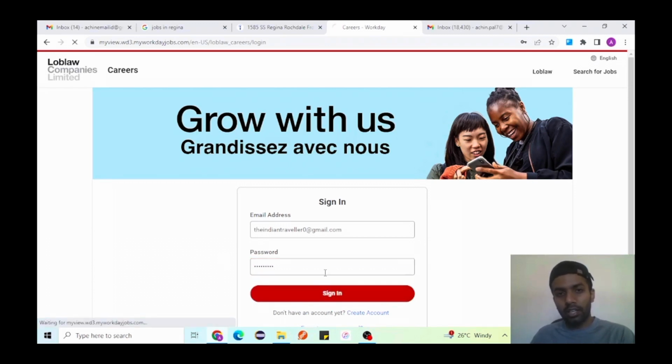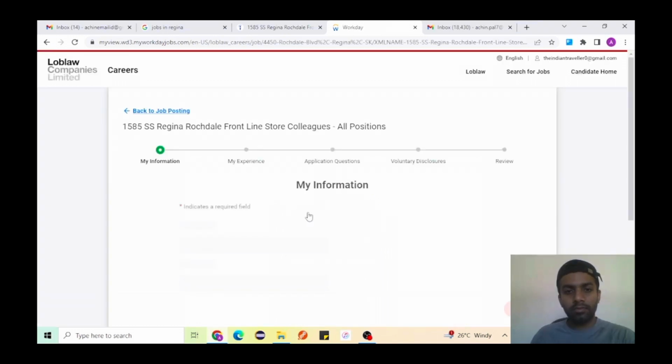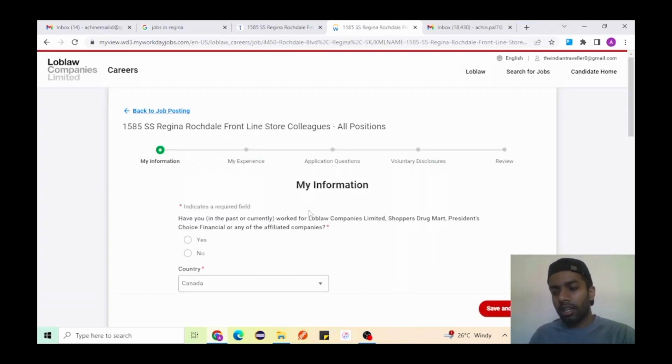I'll sign in. Guys, one step I missed showing you: when you sign in for the first time, it will ask you to verify your account on your email ID. A link will be sent to the email ID which you put there, and there's a link to verify your account with Loblaws or Superstore. This is the link I got on my email ID, and I verified it using this link. Once the verification is done, I'll log in again and I'll get to this page, which you are seeing right now.